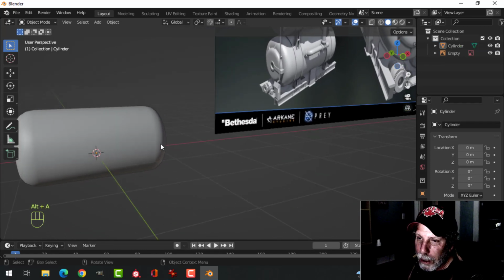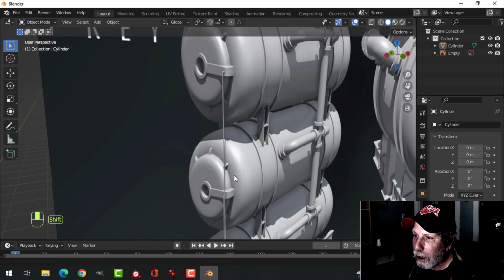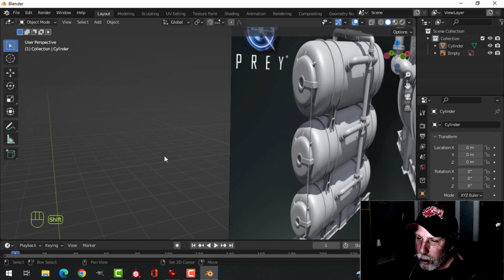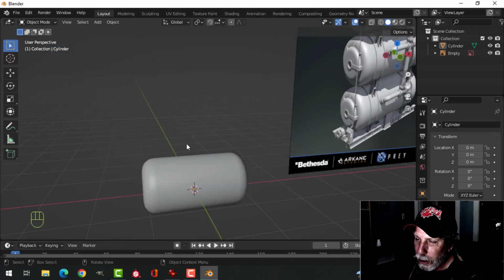Alright, so I have created the main part of this. Alright, right here, that part. Now what am I going to do for this? Well, this looks like a short piece of a cylinder rounded, just like this. So how could I do that?